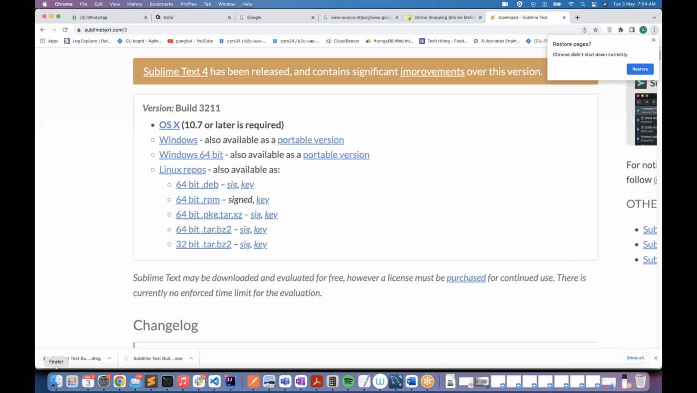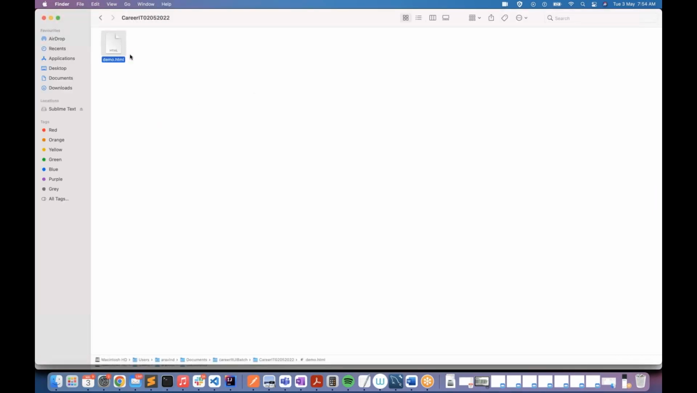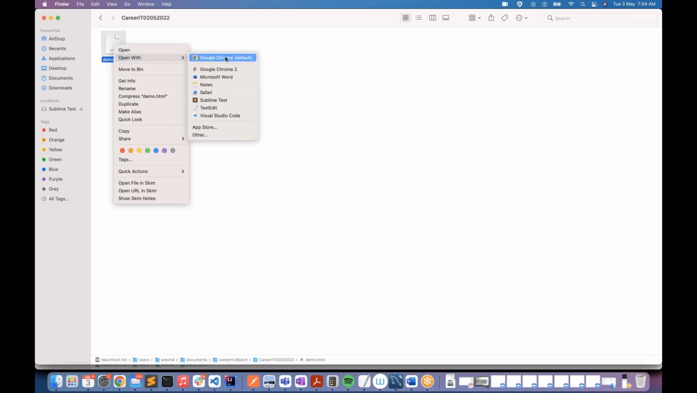I'll just rerun it again. I lost it. So right click, open with Google Chrome. Okay. So earlier, rather than going to google.com, now it will go to this user/aravind/documents/career-IT batch and demo.html. Means your browser will render the file from your local only. Now it is not going to any server and then getting the file.